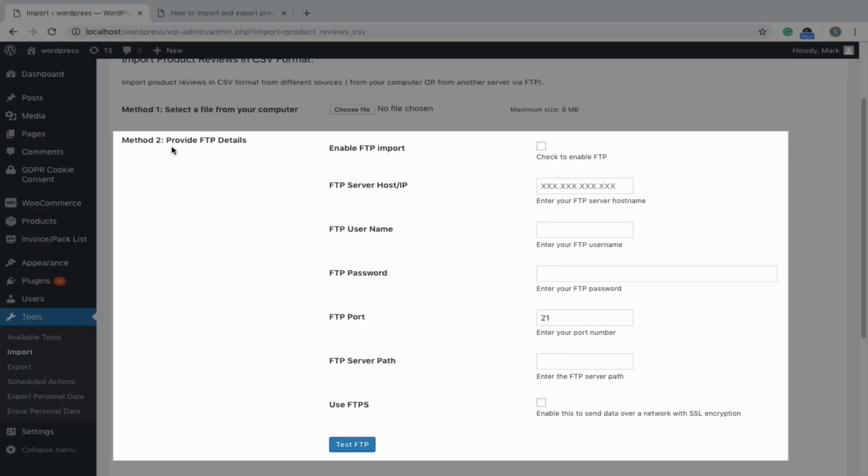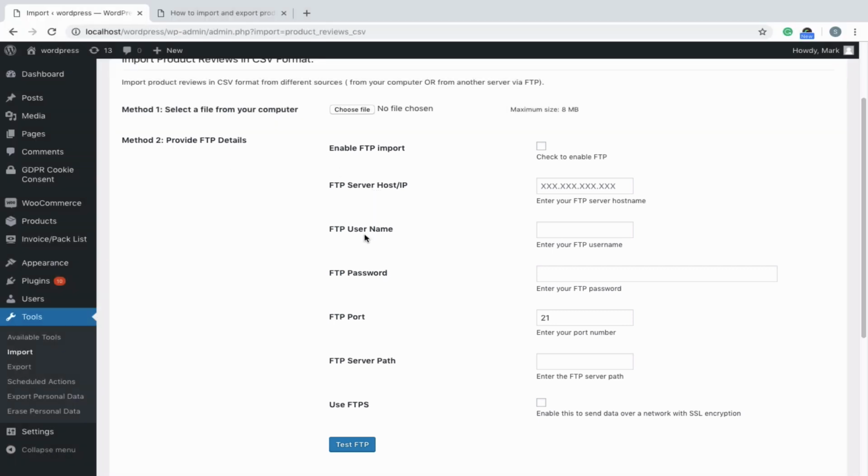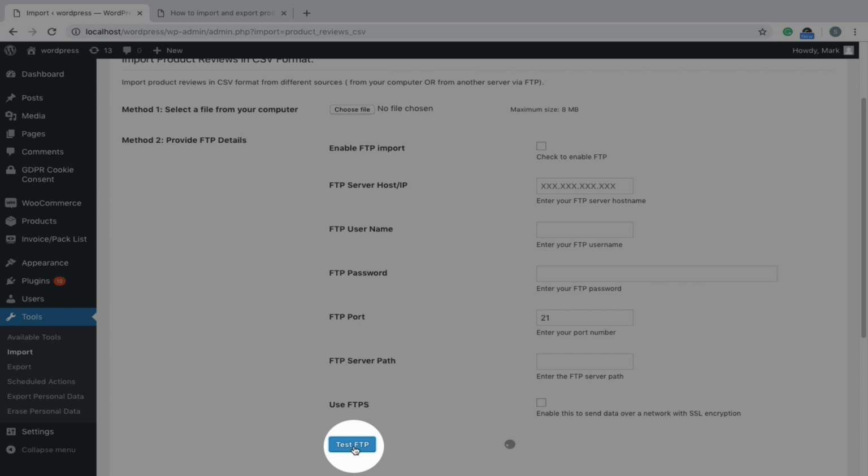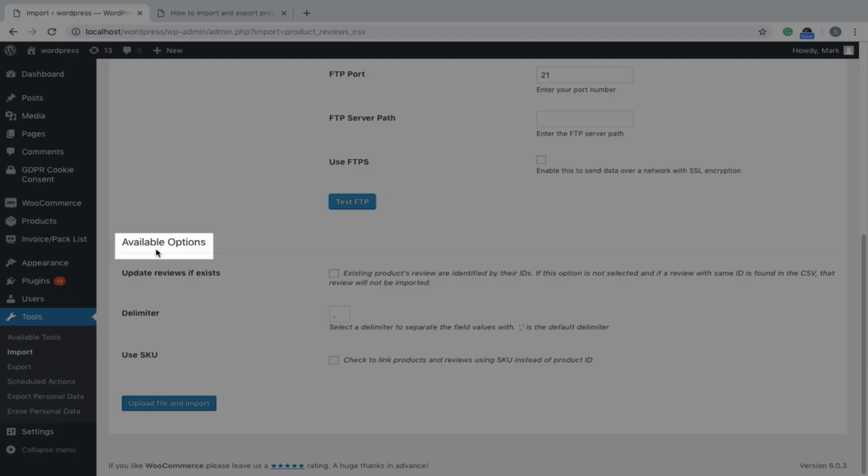The second method is to select a CSV file from your FTP server. You need to provide your FTP information for importing product reviews using this method. Ensure that your FTP connection is established by clicking on this button. The section below provides advanced options for product reviews import.